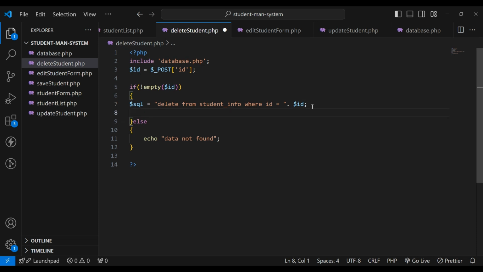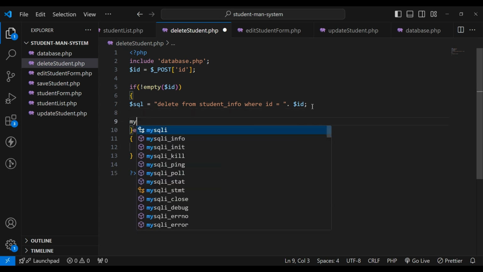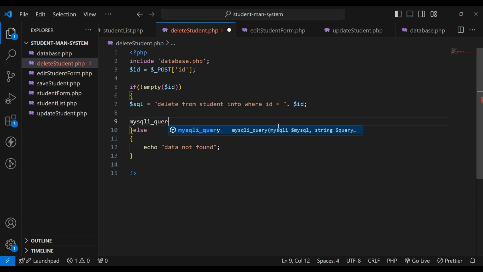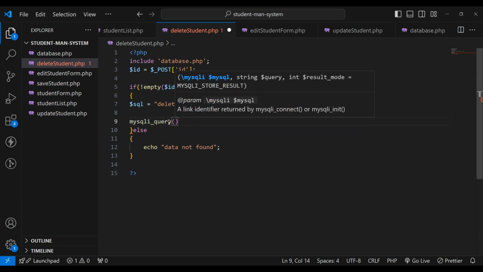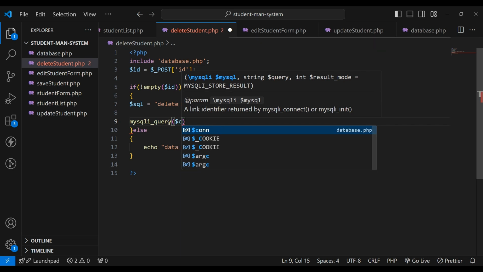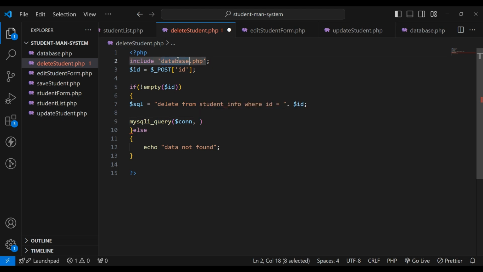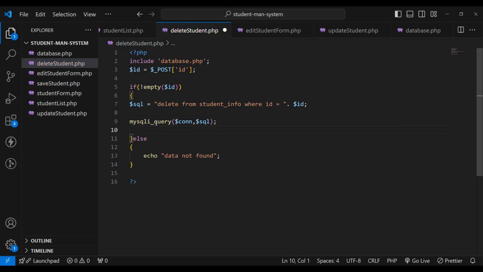Now we will execute that query using mysqli_query. So mysqli_query, then we have to pass the database connection object first, which is $conn, and this connection object is created in this database.php file. Now we have to give our query like $sql. Now we have executed our query. So after executing the query, the record will be deleted from the database.